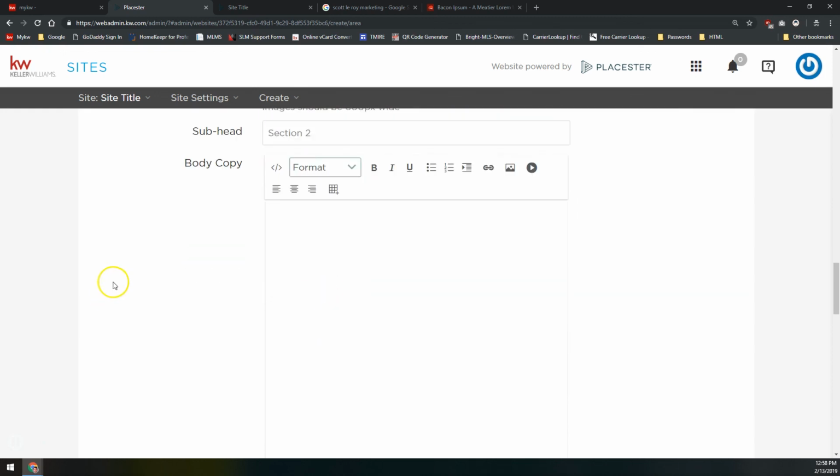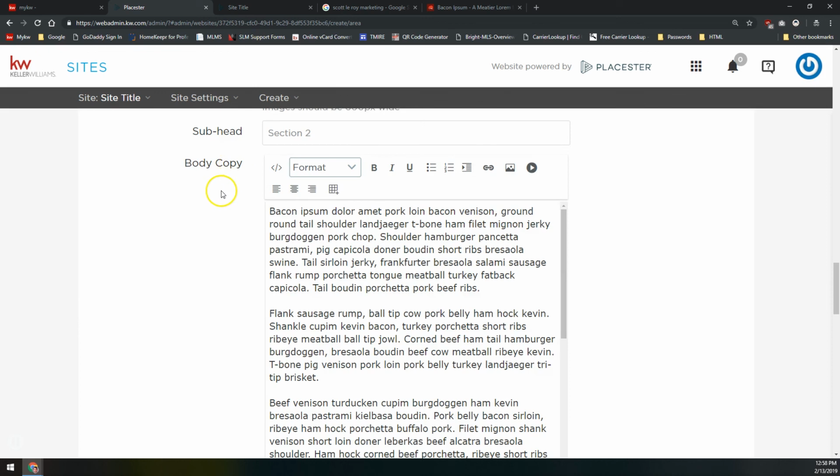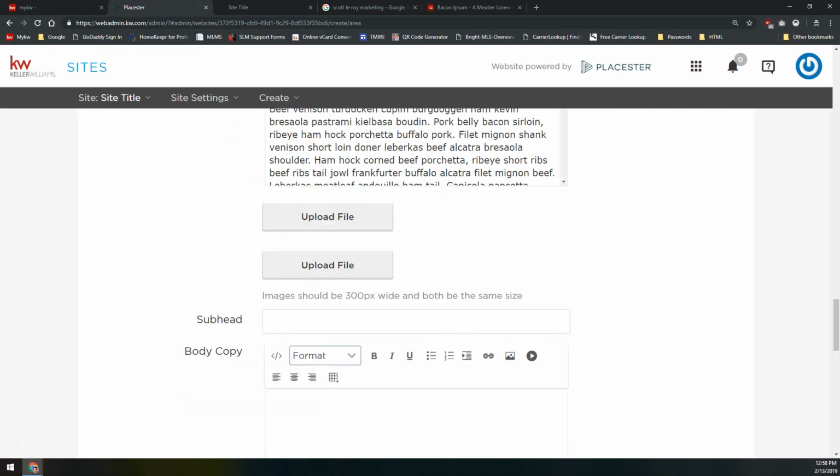All right, and then we'll paste in our Bacon Ipsum text again. And then down here between section 2 and section 3, these are 2 side-by-side separator images that are going to show on the left and right of this column. These you do want to be vertical. You want them to be portrait orientation. And it says they should be 300 pixels wide and the same size.